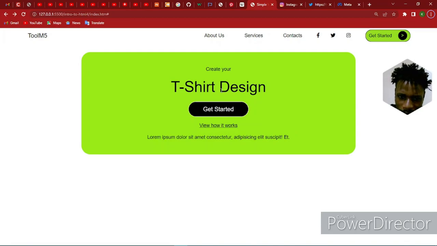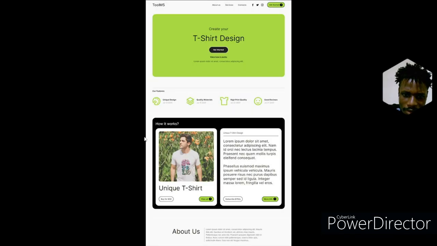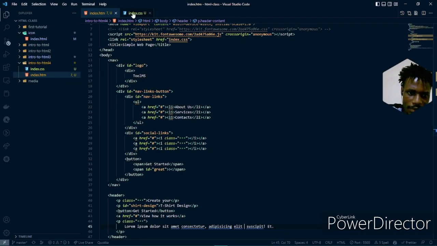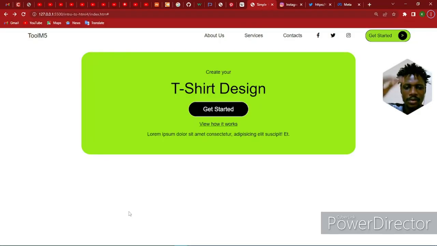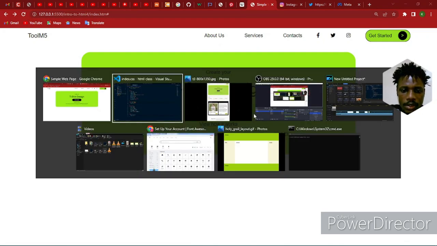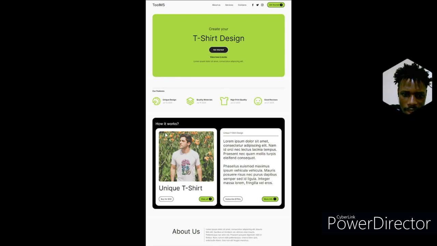So I think I should reduce the margin to like 15 pixels. 15 pixels is not bad. So let's reduce the margin to 15 pixels so it doesn't look too spaced out. Okay, I think this is cool. So what's the next thing to work on, since we have our header? Okay, we should look at this section, our features, right?